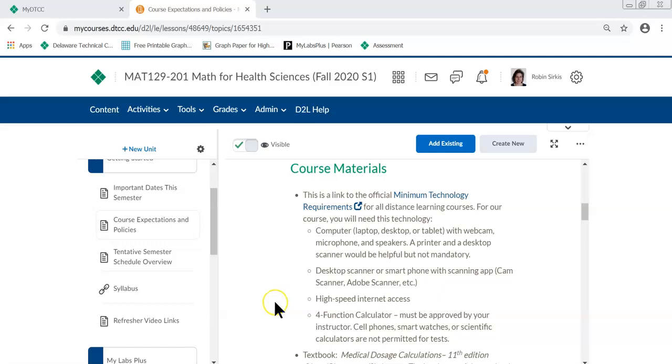The minimum technology you will need for this course are a computer with a webcam, microphone, and speakers, a desktop scanner or a smartphone with a scanning app such as Cam Scanner or Adobe Scanner, high-speed internet access, and a 4-function calculator that is not part of a cell phone.